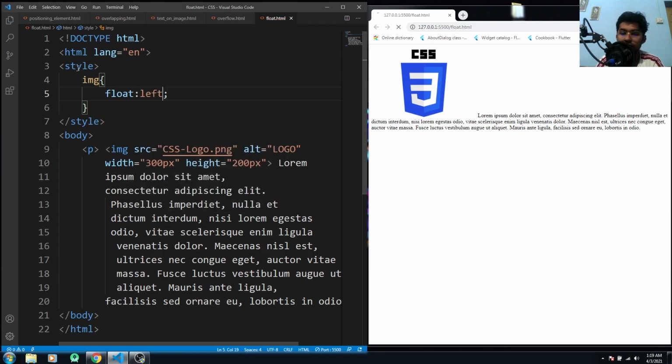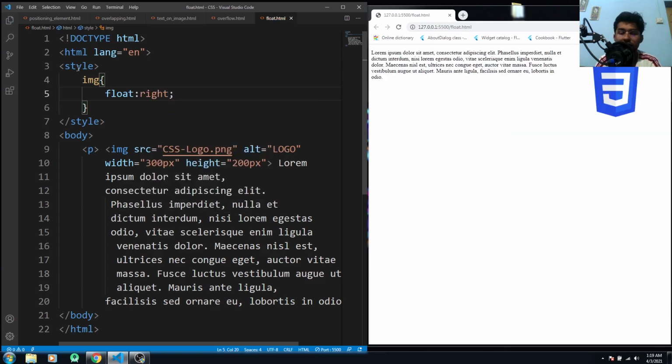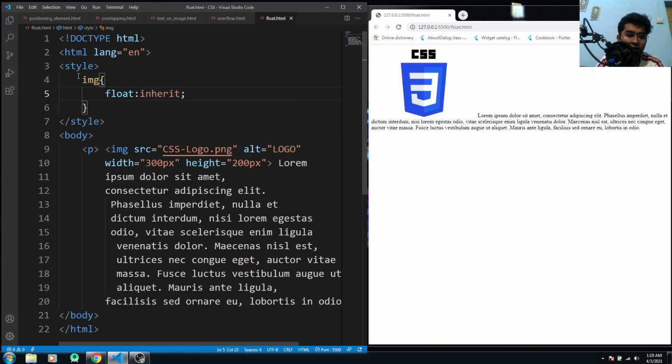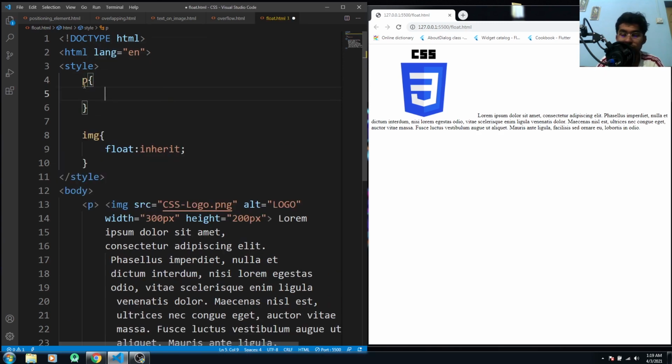So I should go with the left one, and for the right one it will float your image on the right side of the text. If you use left, it will float your image on the left side of the text. And if we want to use inherit, it must have the value for inherit. When you use the inherit value, it takes the value from its parent.